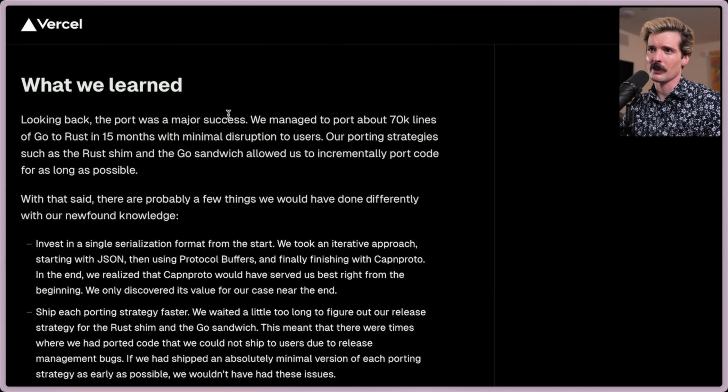Looking back, this port was a major success. We managed to port 70k lines of Go to Rust in 15 months with minimal disruption to users. Our porting strategies, such as the Rust shim and the Go sandwich, allowed us to incrementally port code for as long as possible. With that said, there were probably a few things we would have done differently with our newfound knowledge, like invest in a single serialization format from the start.